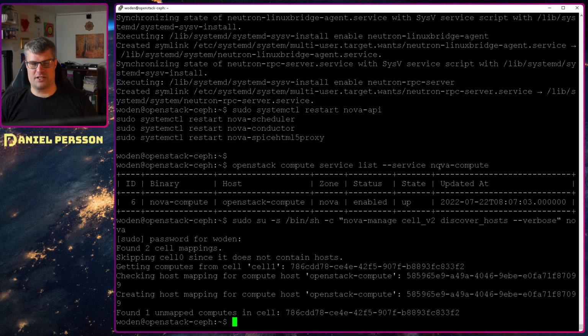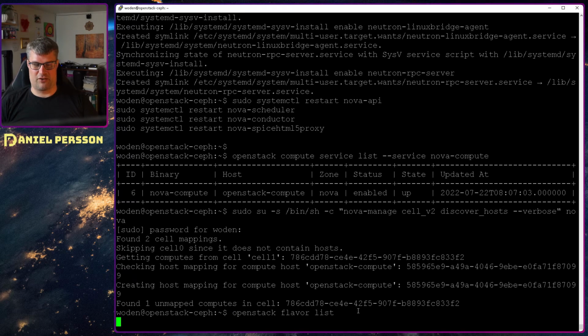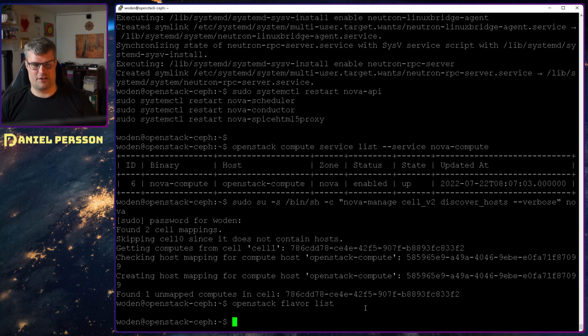Now, you could set up a lot of things in the GUI, but the GUI is a little bit buggy when it comes to all these different policies, so I'm going to create stuff on the command line instead. First off, we can do an OpenStack flavor list, so we see what flavors we have. We don't have any flavors, so we will create a flavor. I will create a tiny flavor.